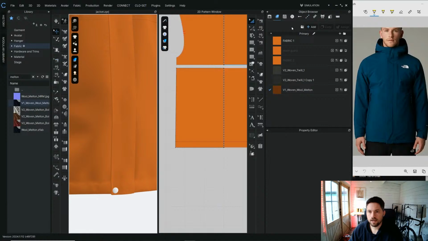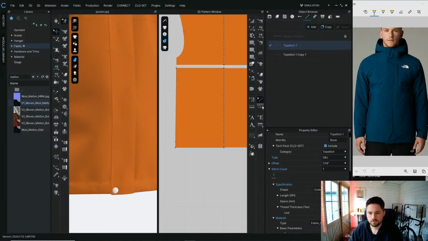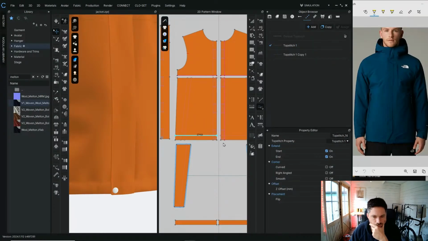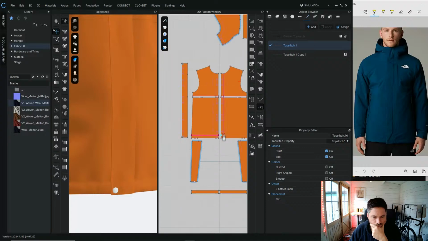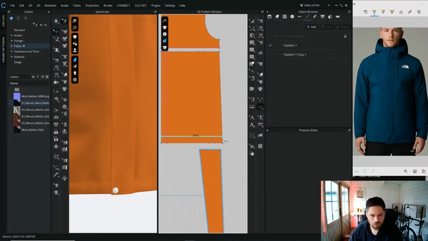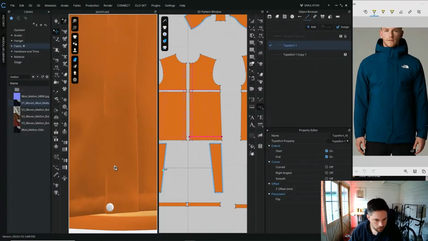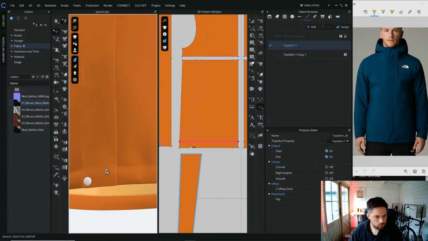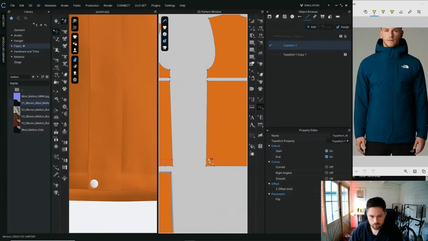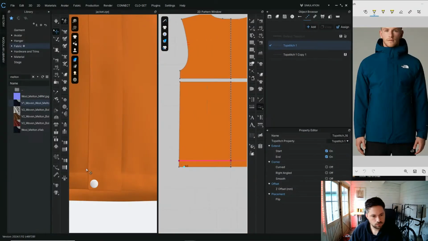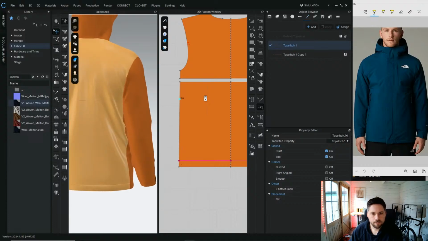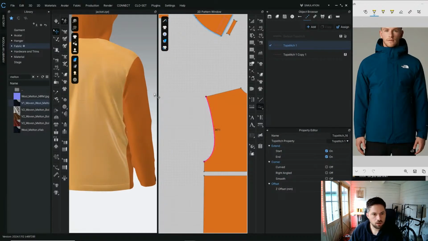Okay, I need to add a stitch line here. Is that good? That's good. All right. Okay, that's good. Okay, let's do one on the armhole.